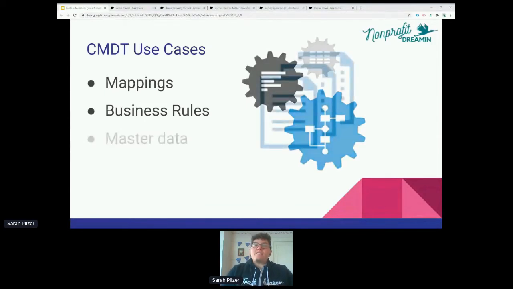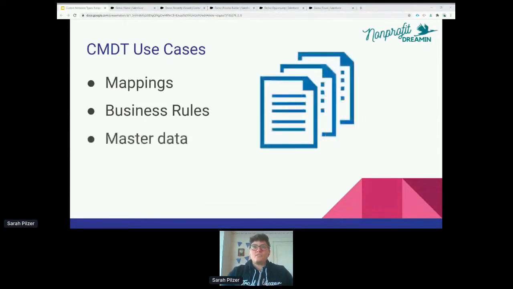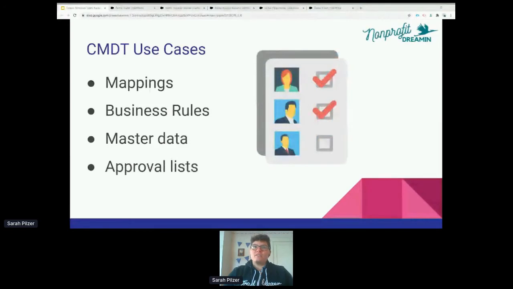You can create lists of master data. So for example, the various tax rates in different states, you can create a list of those in custom metadata, and then you can deploy them to various orgs so that you can share that single list of data and keep it all together in one place. Similarly, you can create lists of approved donors or approved vendors and then share those between orgs, and you only have to update it in one place.